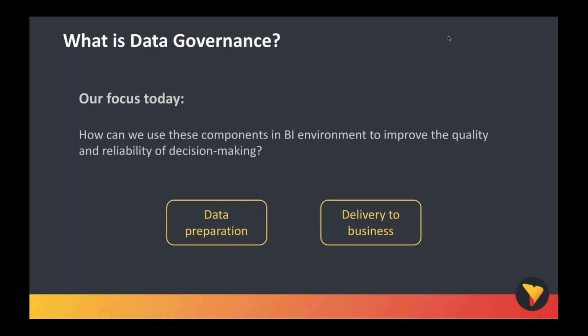So if we were to rephrase it more concisely, what we are going to be looking at today is how can we use BI to improve the quality and reliability of decision making in our organization? To answer that, we're going to look into two main parts, the data preparation and the delivery to the business. And all great problems start with the why. Why is it important and why do it early?